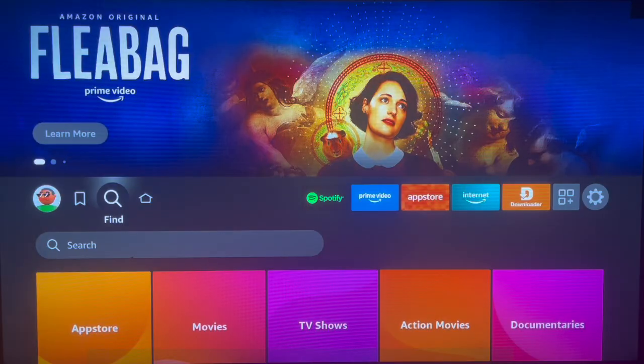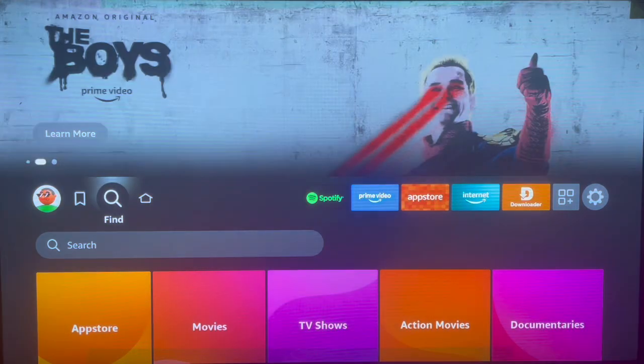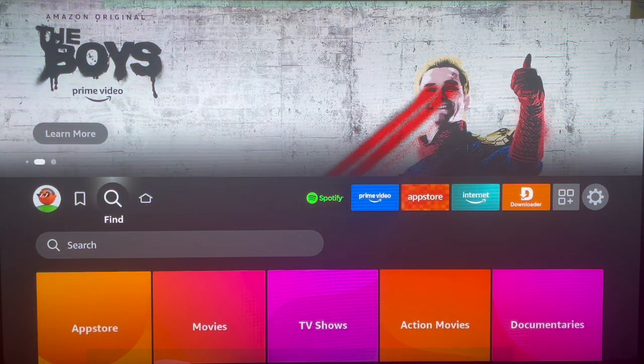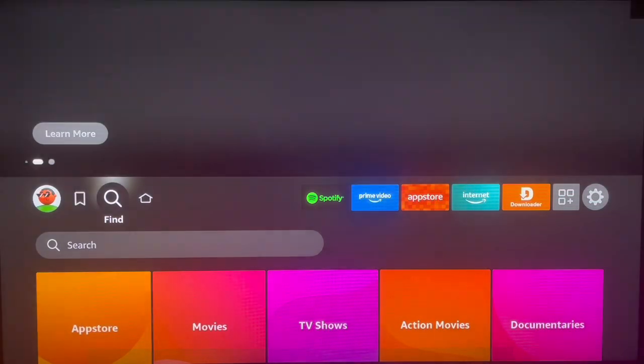Now the second step after installing Downloader is to make sure that your device is able to install applications from unknown sources. A default or new FireStick device doesn't allow you automatically to install applications from unknown sources. So as a user, you need to turn that on.